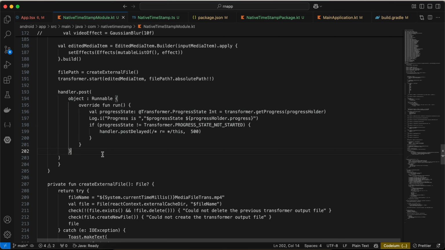Now I don't know how to send this progress state from native Android to React Native side. Some of you might say that okay, just use that promise. We can't use that because the promise can only be sent once. We need to use event emitter, and unfortunately the React Native team has not told us how to use event emitter in React Native's new architecture. So I don't know how to do that. If you know, do let me know in the comments. But I'm printing it out in the console.